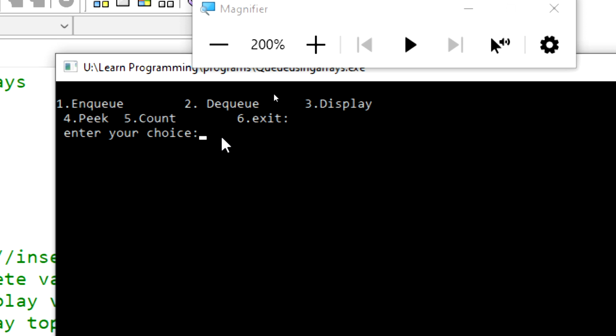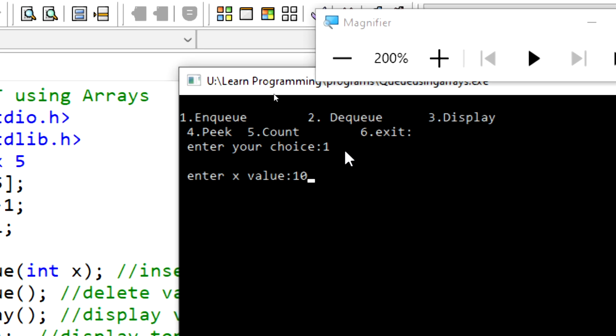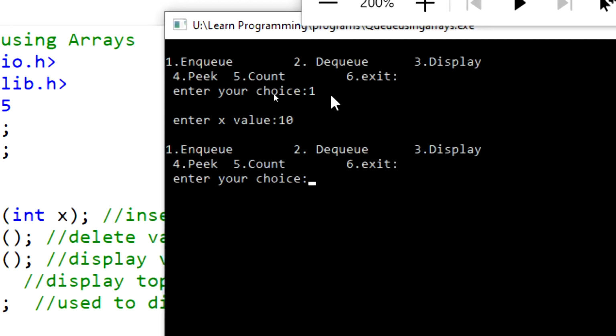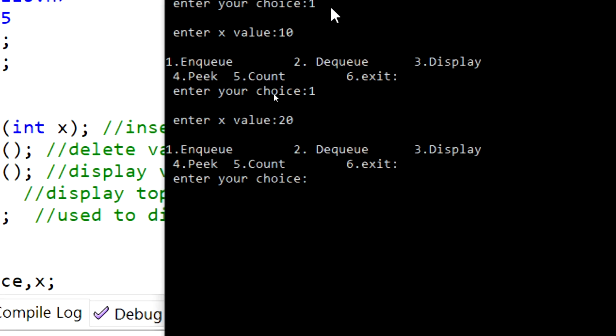So let me select option 1. So now this will take me to the Enqueue operation. So for example, it is asking me to enter X value. I'll just give 10, and it is printing me the menu again. So I can go ahead and select option 1 again to enter 20, and I can go ahead and delete few by using option.